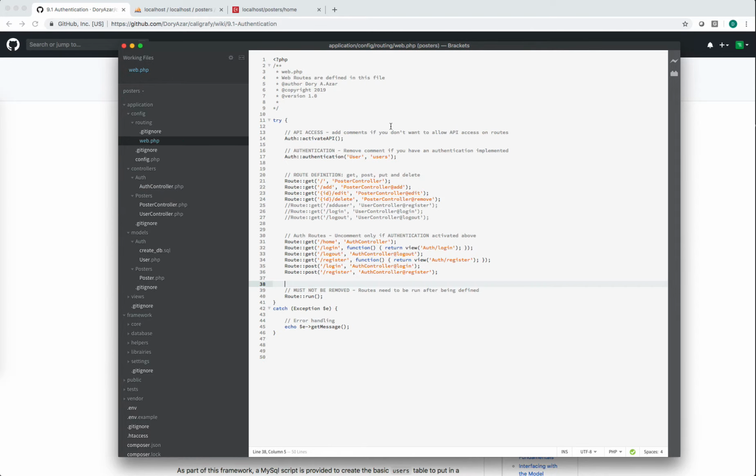Make sure to activate the authentication in the web.php file. If you want to use the package entirely the way Calligraphy gives it, using its own pages, then make sure to uncomment the routes that are given to you out of the box. And if not, if you want to create your own controller, then please feel free to do it just like we did it together today.